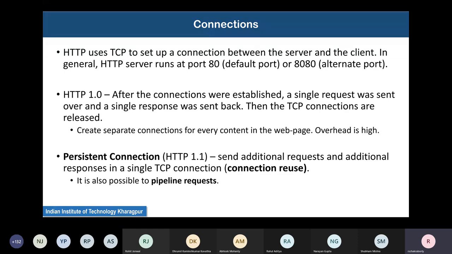Overhead was very high. So in HTTP 1.1, they said we'll start with persistent connections. What is a persistent connection? It sends additional requests and additional responses in a single TCP connection. Another HTTP request will be sent, saying please send me this image, and they will send back the image. But the connection is the same. It is still there.